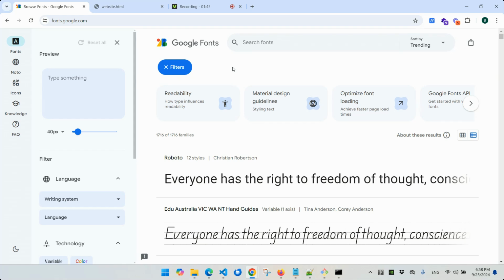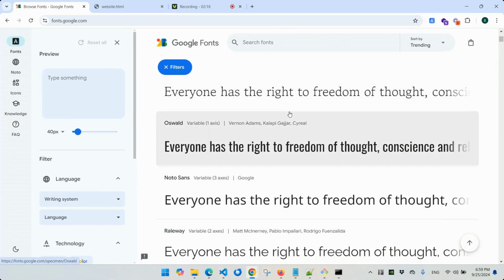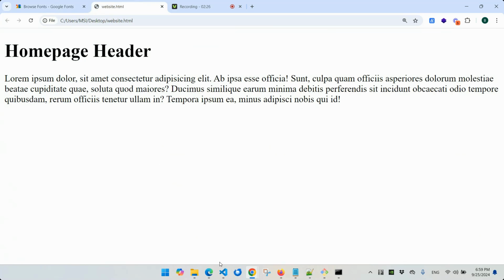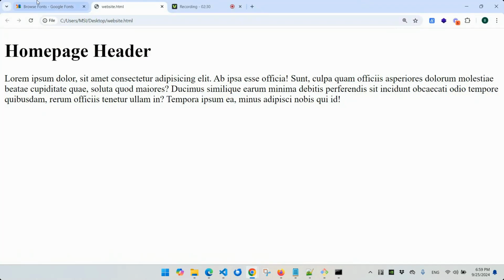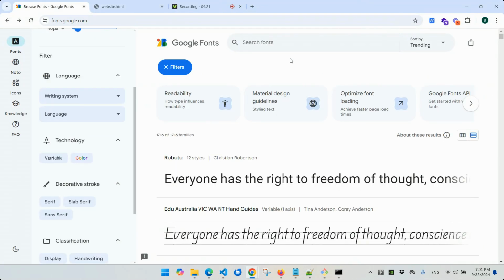in few steps. Visit fonts.google.com and you'll see this screen with many fonts, and we can choose any one that you like to apply it on your website. Now for this demo, I prepared an HTML file and I have this editor, and we're going to do that right now. Let's choose a font.